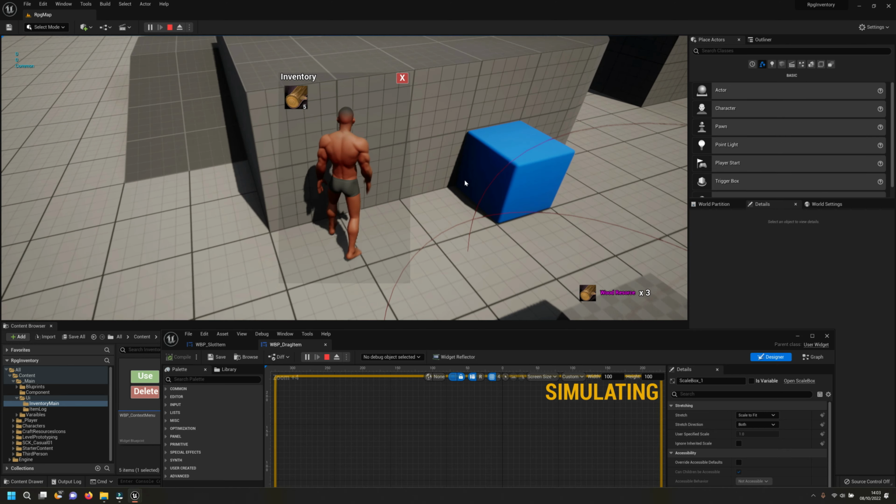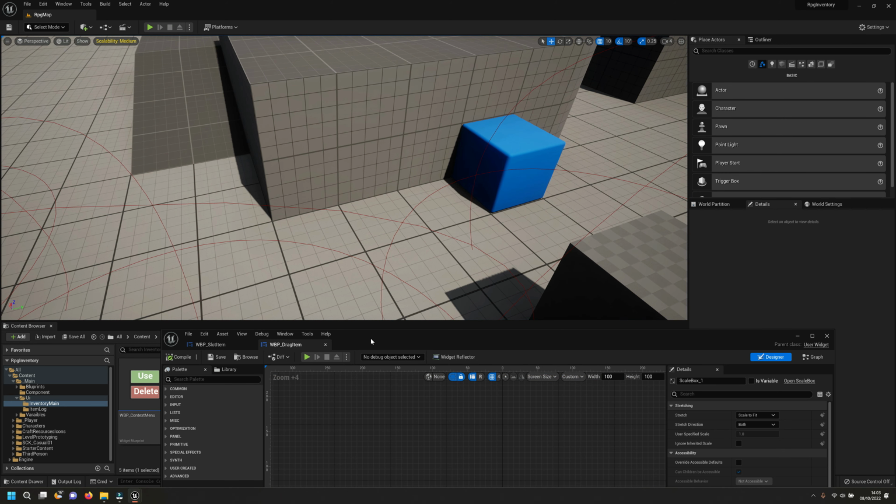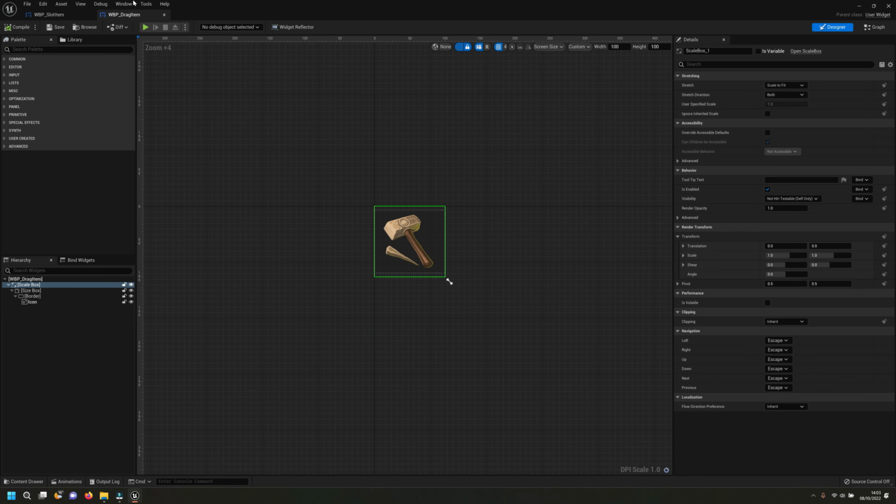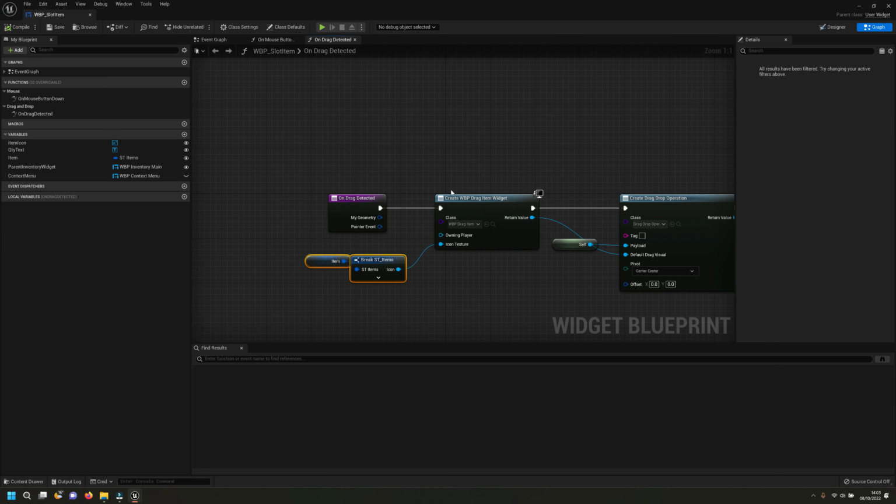Right, so what I'm going to do now is the drop part, right? So let's close this item. We can always work on this widget afterwards. So I'm just going to do this here for now. File and save.